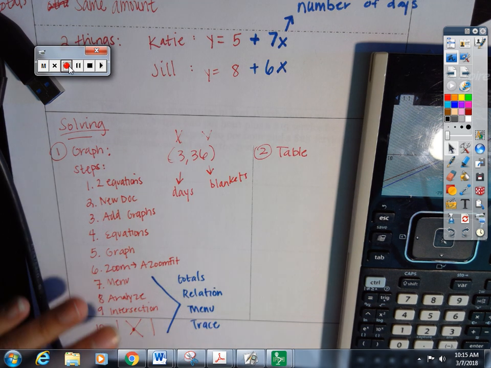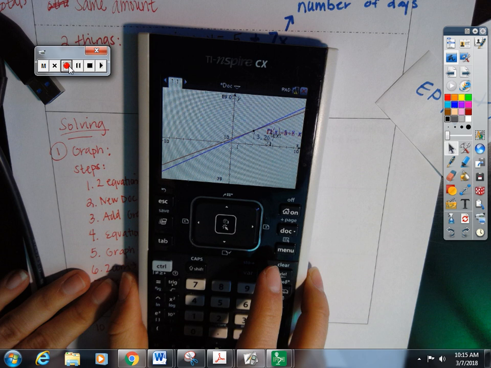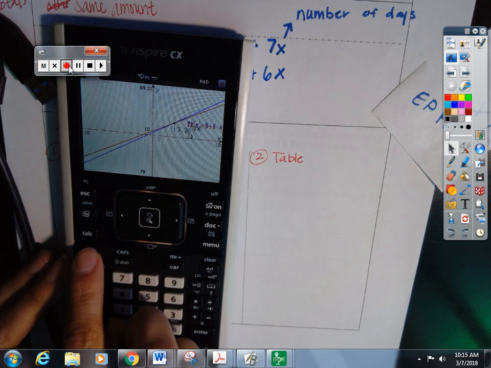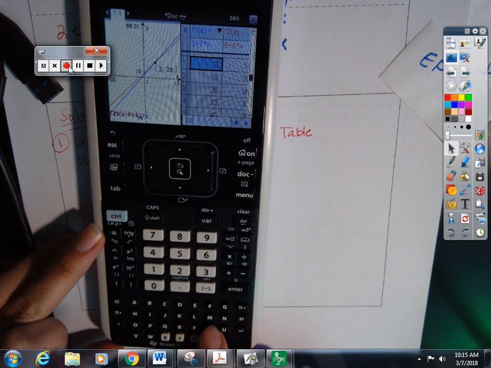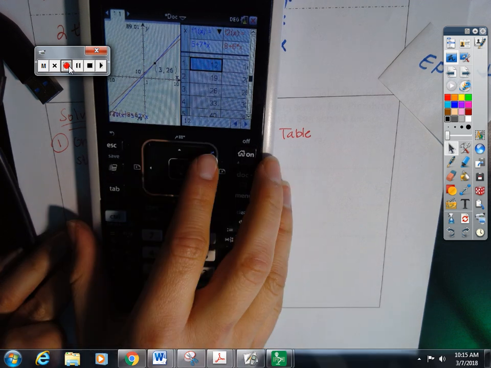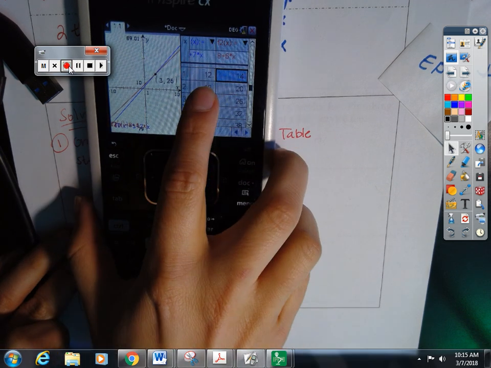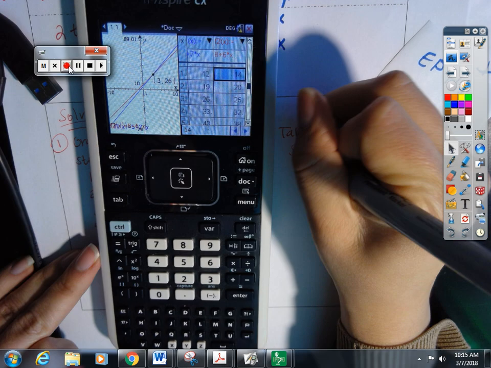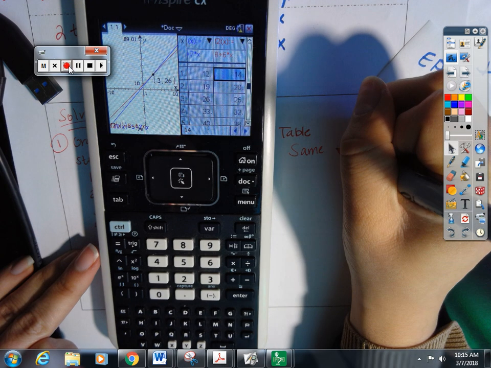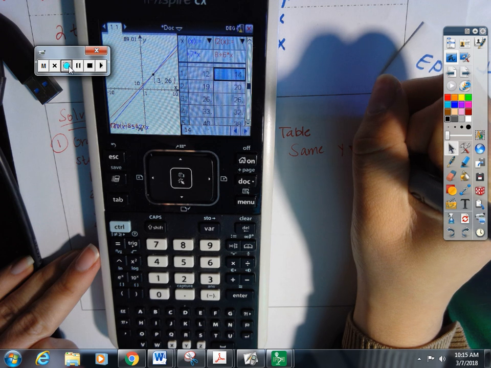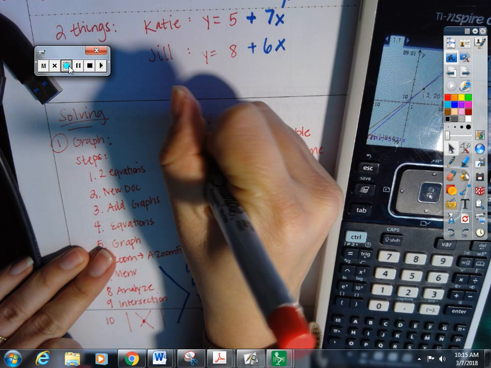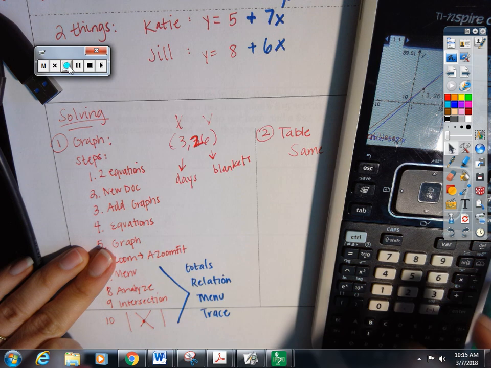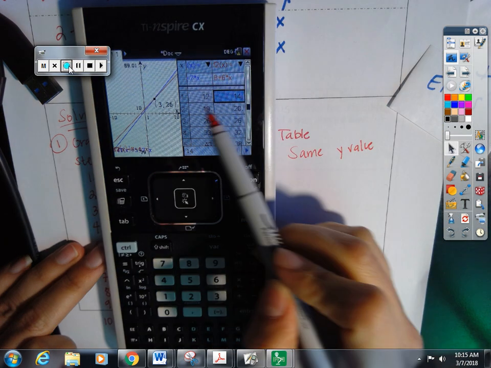Alright? So let me show you the table. Okay? So for the table, I press Control and then T, the letter T. So when you look for the table, you're looking for when they have the same Y value. Did I write down the number wrong? I sure did. I put 36. It's supposed to be 26. Okay, same Y value.